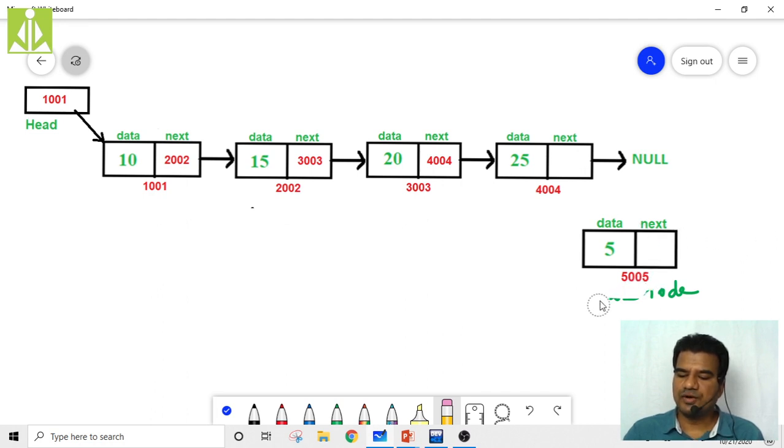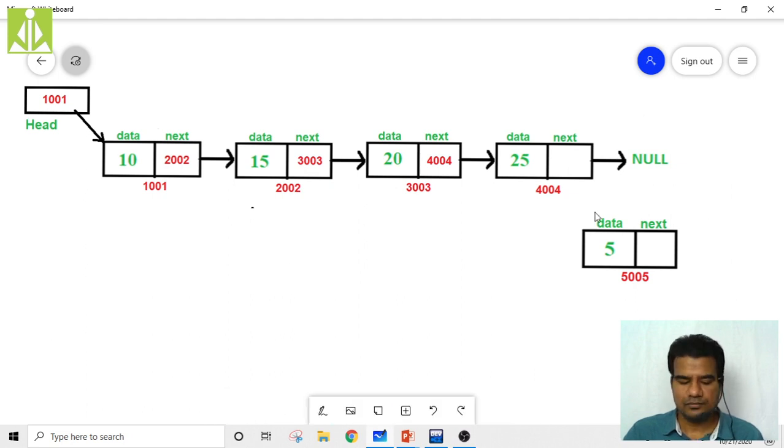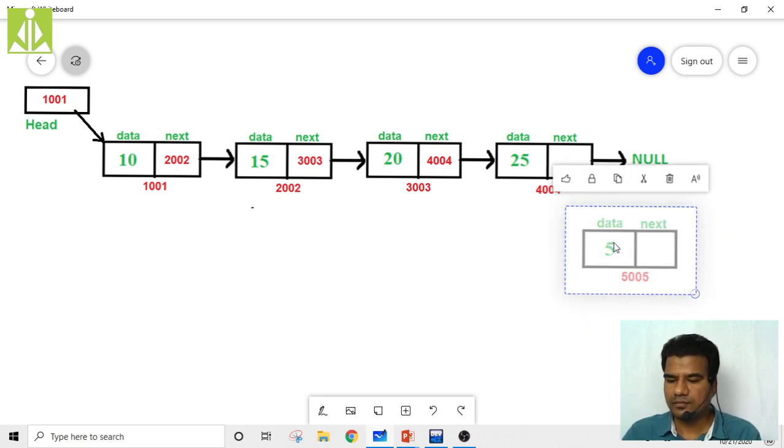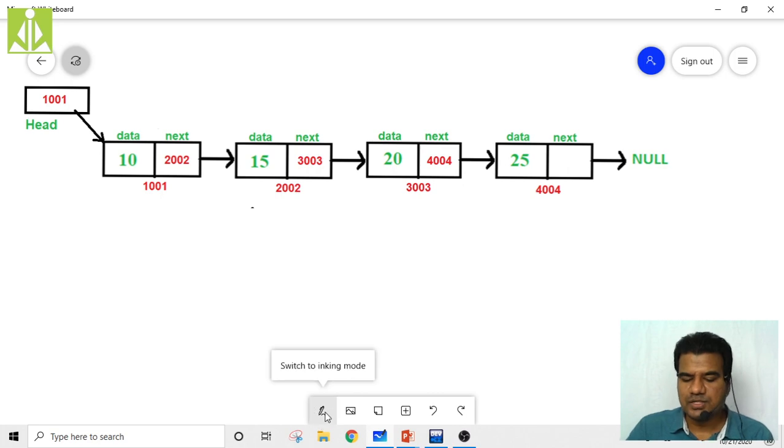Yeah, even this also we don't need. This new data also, because we are not creating any new node now. We are simply... okay, this got removed.